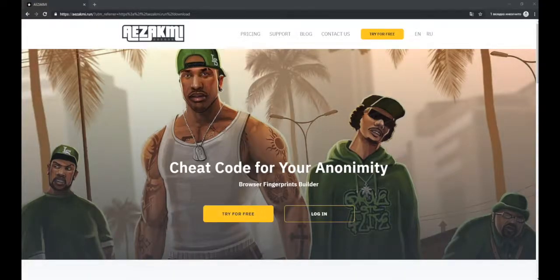I'm gonna tell you about the AEZAKMI browser. I guess that many of you remember that AEZAKMI is a cheat code from GTA San Andreas. It allows you to get rid of police. We decided to spread this idea to the browser fingerprints area. Now I'm gonna show you how to start with AEZAKMI.